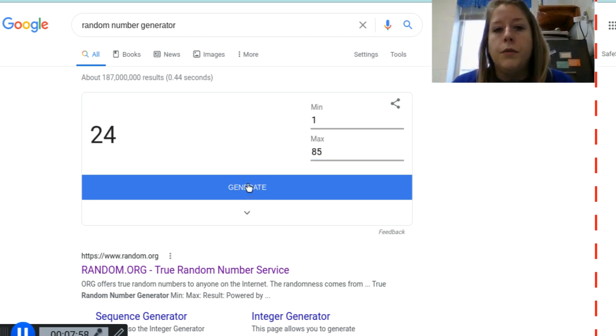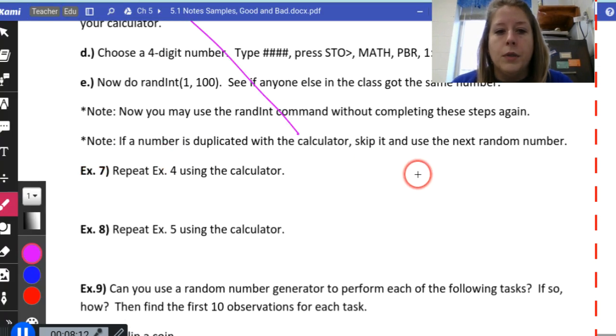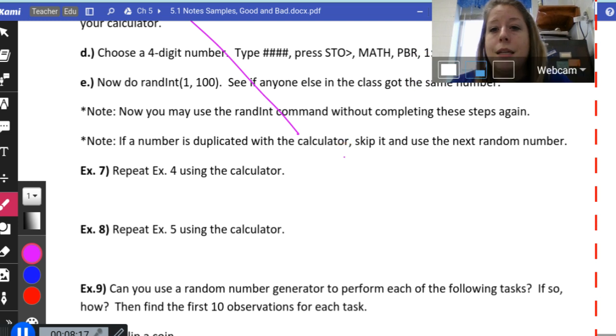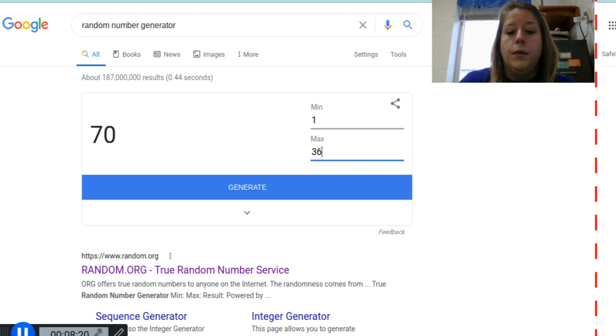My first number is 24. Second number is 57. 34. 79. And 70. And you should get different answers than your friends. You should not all get the same ones, otherwise they're not random. Okay, so put your 5 numbers there. Do the same thing for example 5, except this time you're changing your max to 360. Generate 5 winners there.